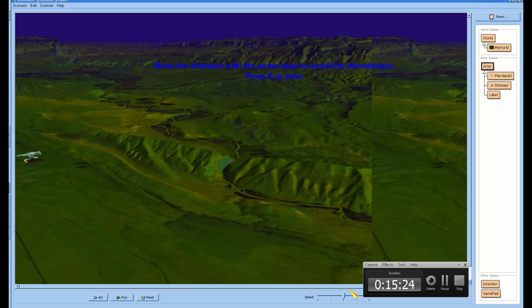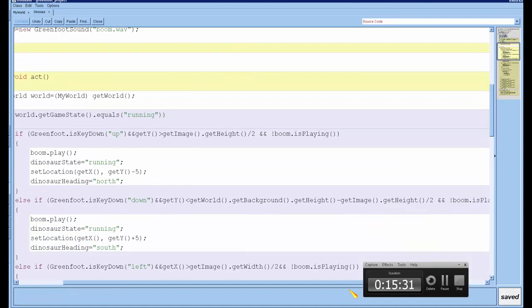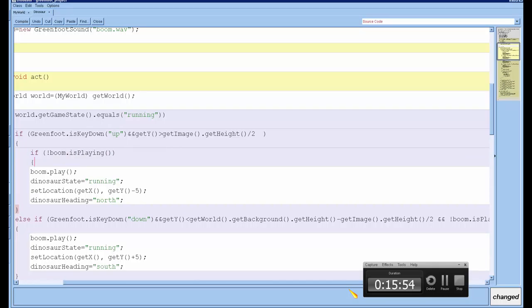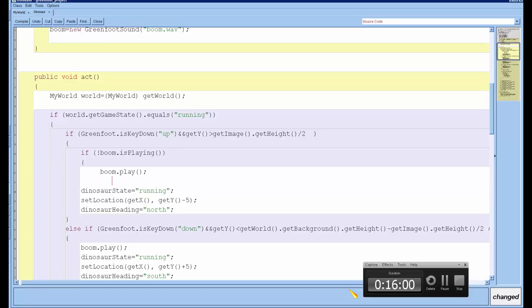All right, let me turn the volume back down. I know that's the wrong spot. This shouldn't go there. It needs to be its own if statement, because what was happening was it was preventing him from moving until the boom stopped playing. So it just needs to be: if not boom.isPlaying, then boom.play. In other words, if it wasn't already playing, play it.